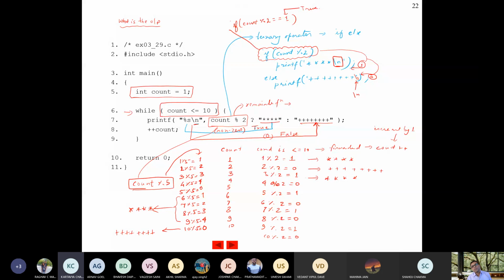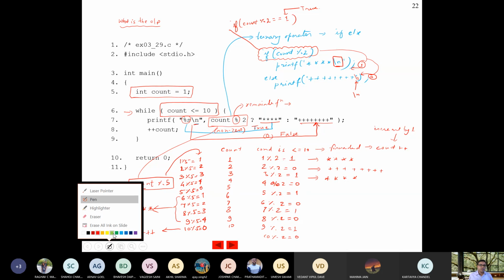And sir, what is the use of that %s? Whose question is this? Earlier we used to write %d, right. Tell me the name again. Kartavya. Kartavya. You came a little late. Okay, Kartavya, right. So let me explain this.